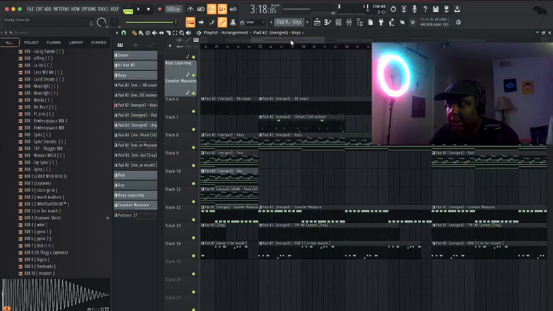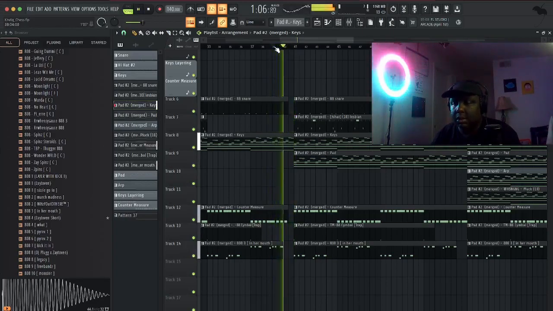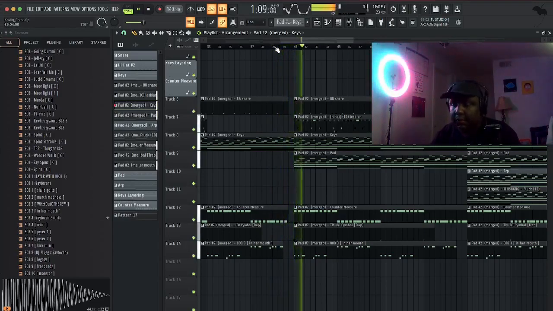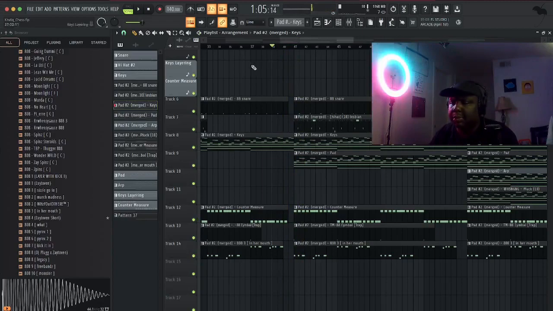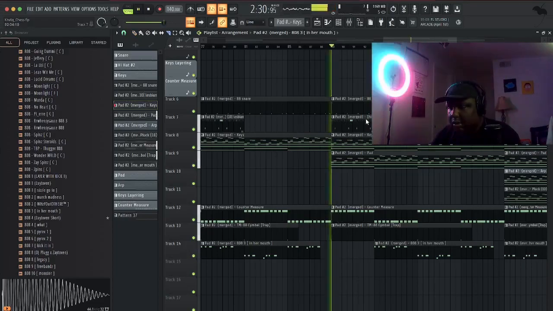Say for instance, when we go into the second part right here, right? Boom, how about we just get rid of everything except the piano. Something small like that just to switch it up a little bit. Or one of my personal favorites is to take out the kick in the second half. I like that right there.